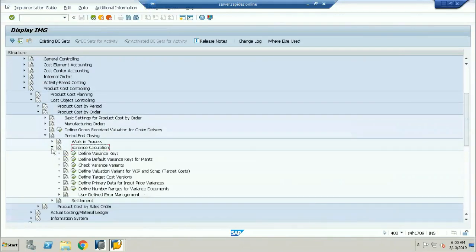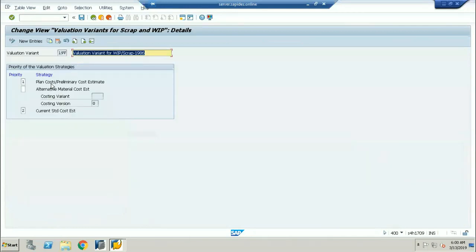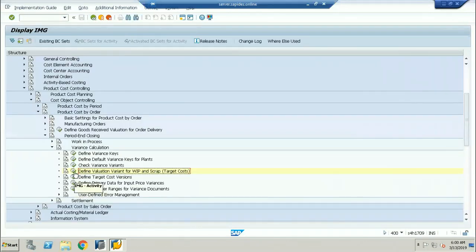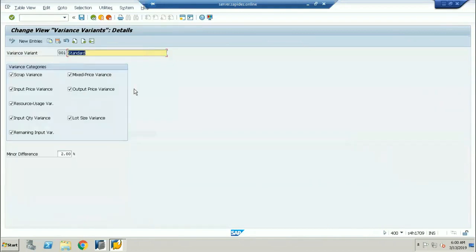Okay, now let me go to the variance calculations, and I'll show all the variances, default key for the plant and the variations of the work in progress. Okay, that's it. Now here they are available. Plant variance is available. Now I can show here. Yeah, see. Now these are the variances actually.